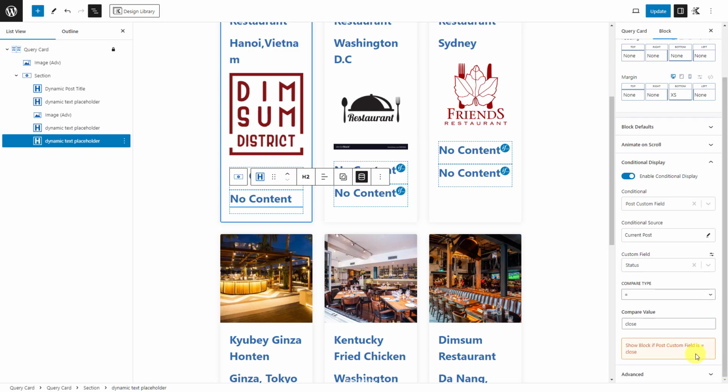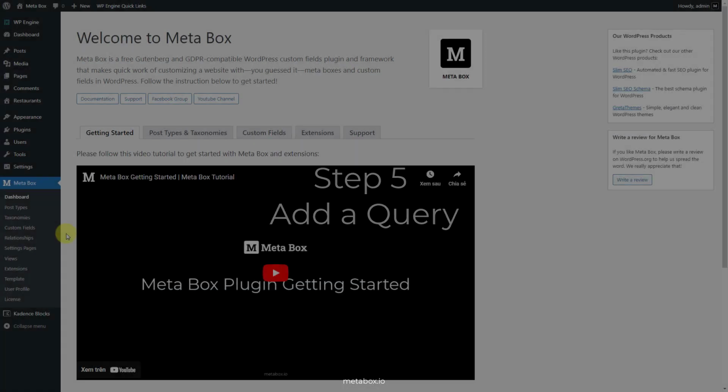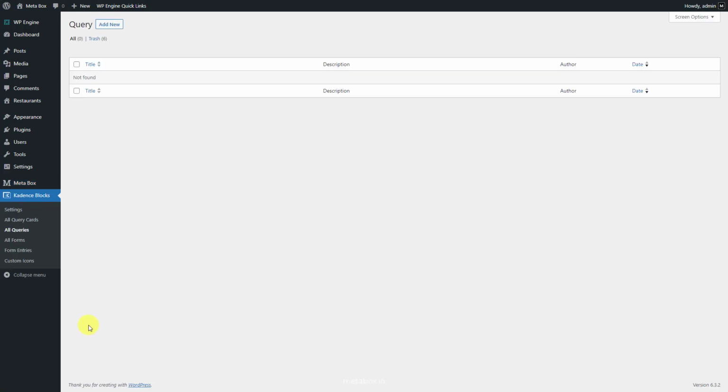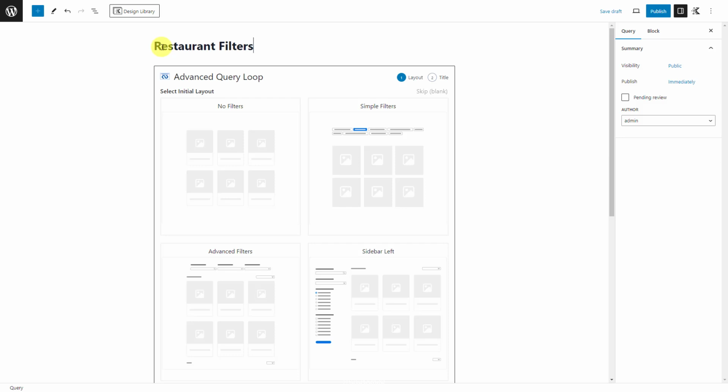So, I have finished setting the display layout and data of each product. Save this card and move to the next step. Go to All Queries in Kadence Blocks menu and create a new query.